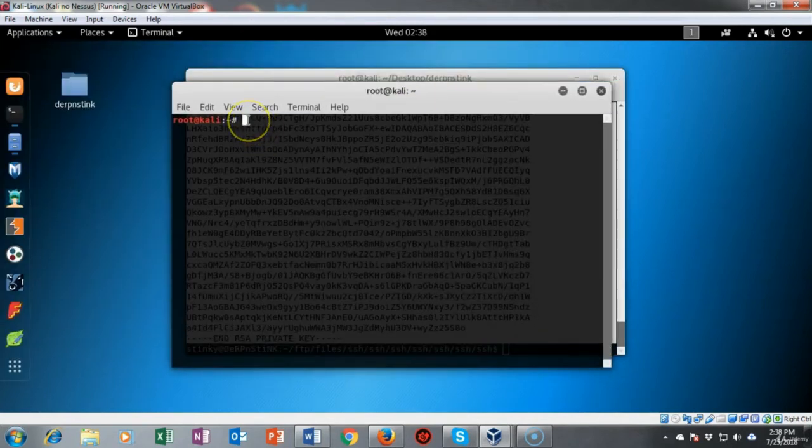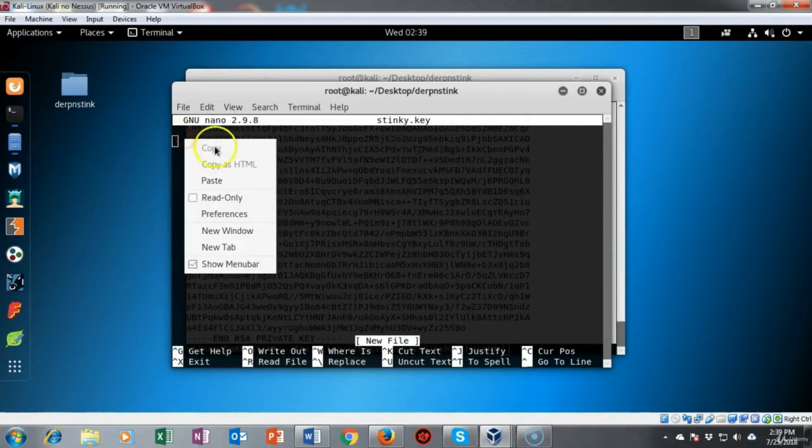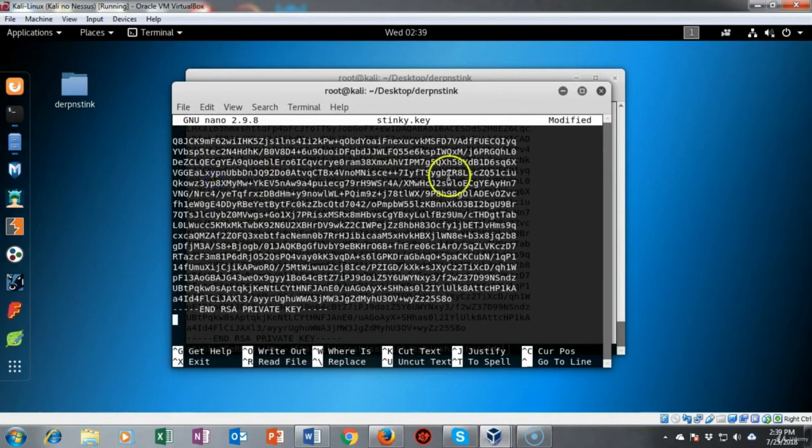Again, we're going to change directories over to our working folder. Once we're inside of our working folder, we're going to create a new text file. I'm just going to use Nano as my text editor and type in nano stinky.key, just like that. I've now got a clean text file, and I'm going to right click and paste the contents of that key into here.